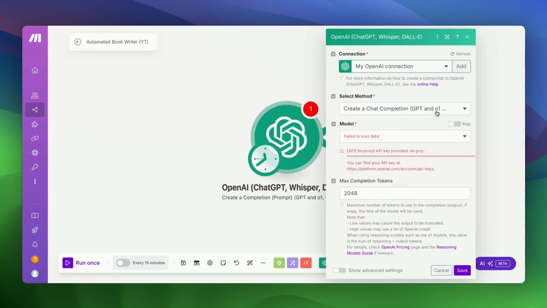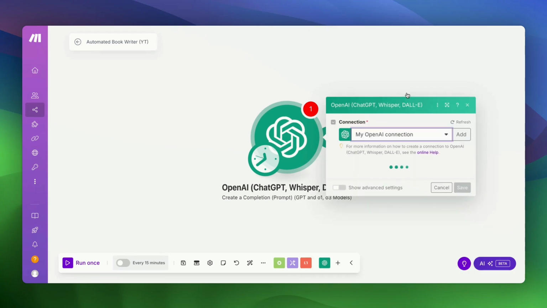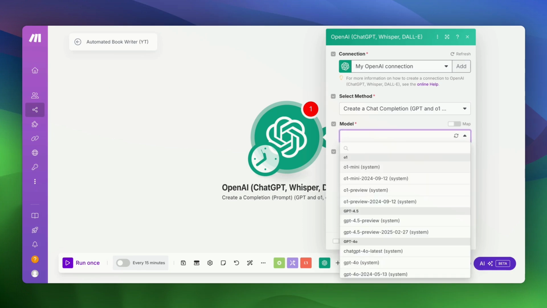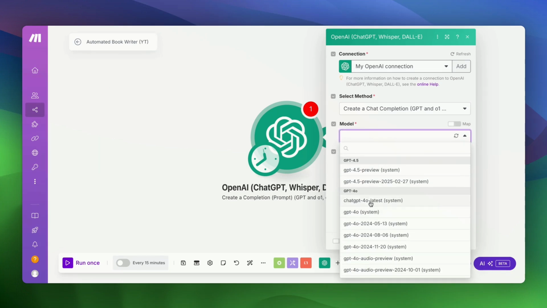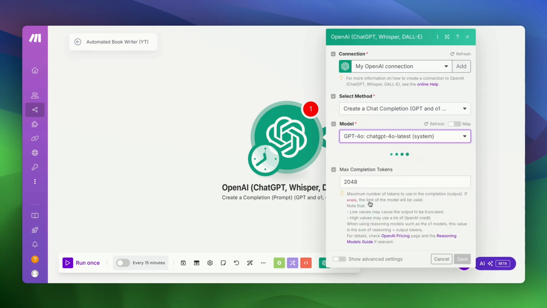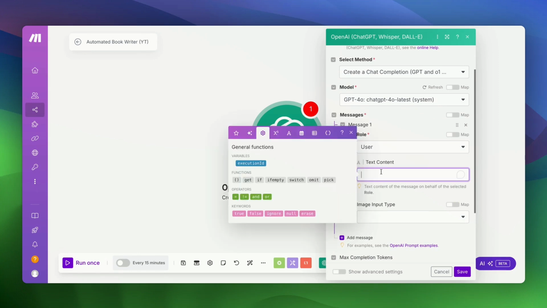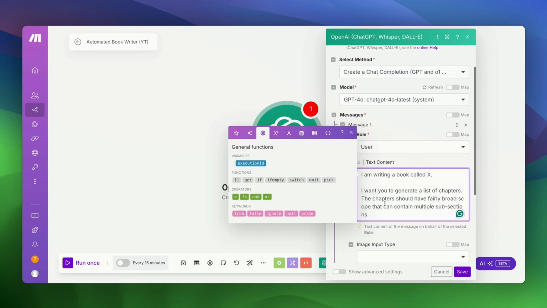And make sure you've got your connection set up correctly. You want to create a chat completion, and the model you can really choose any model, but I am going to choose the 4.0. You can choose latest or system, either is fine. Let's go ahead and enter our beautiful prompt. So we're going to give it a user role, and I've got the prompt ready. Just going to paste that in here, and instead of X, we are just going to replace that with the title that we generated using ChatGPT.